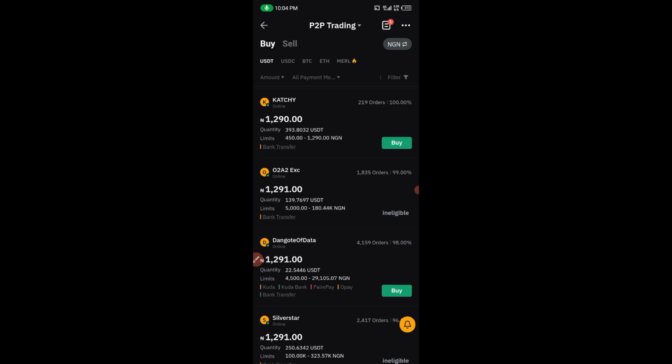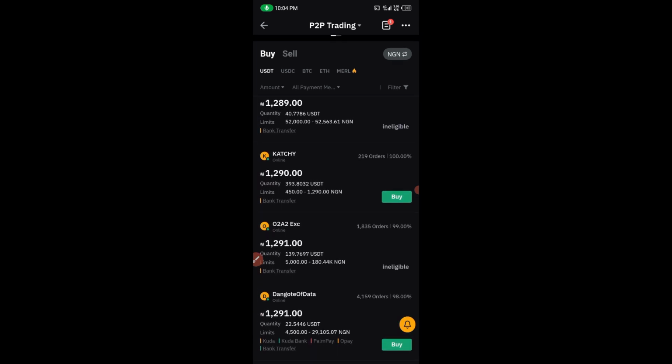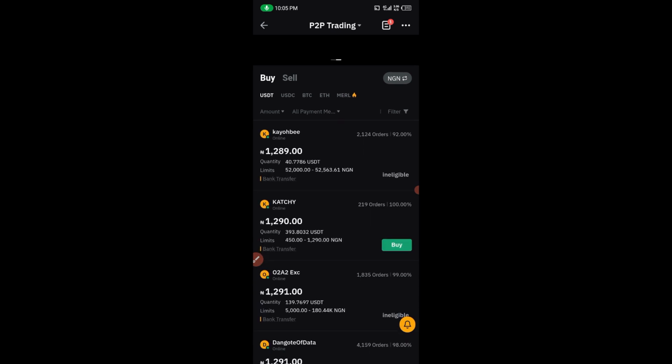And as you can see, these are adverts of people that are selling USDT and the amount they are willing to sell, also with the limits they are selling. But this first person here is selling at 1,289 naira per 1 USDT, and the limit is from 52,000 to 52,563. So if you want to buy below 52,000, that means he will not sell to you. And if you want to buy above 52,563, he cannot sell to you.